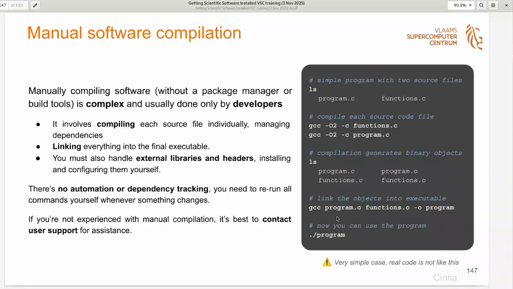In this case, it looks simple. It's not. It's going to be much more complicated than this. This example doesn't have any dependencies. Usually, you will have to link to external libraries and headers, and you will have dependencies to handle. So that's why it's usually not a good idea to do this unless you really, really need it, or you know how to do it. Otherwise, it's a better idea to contact us.